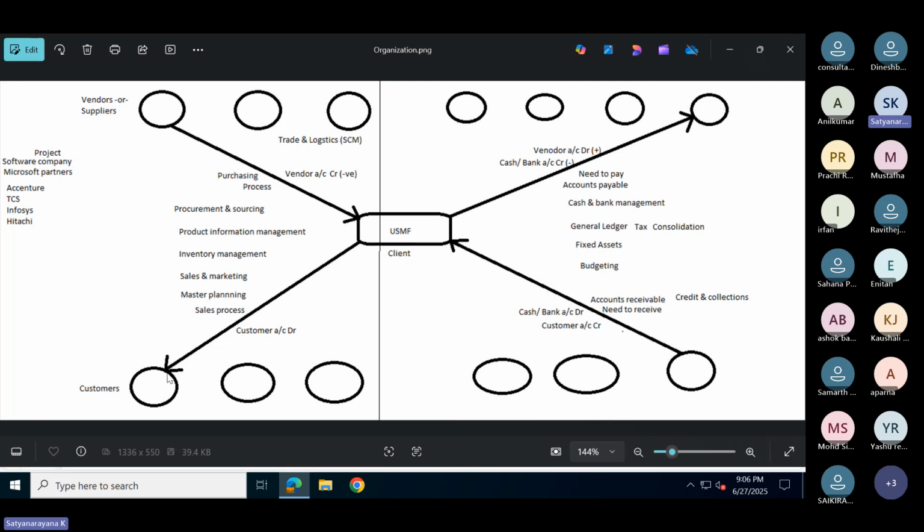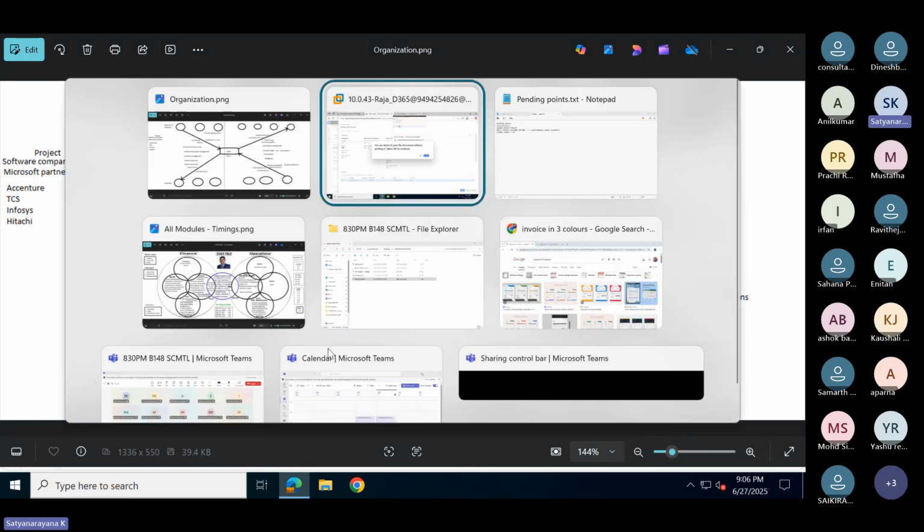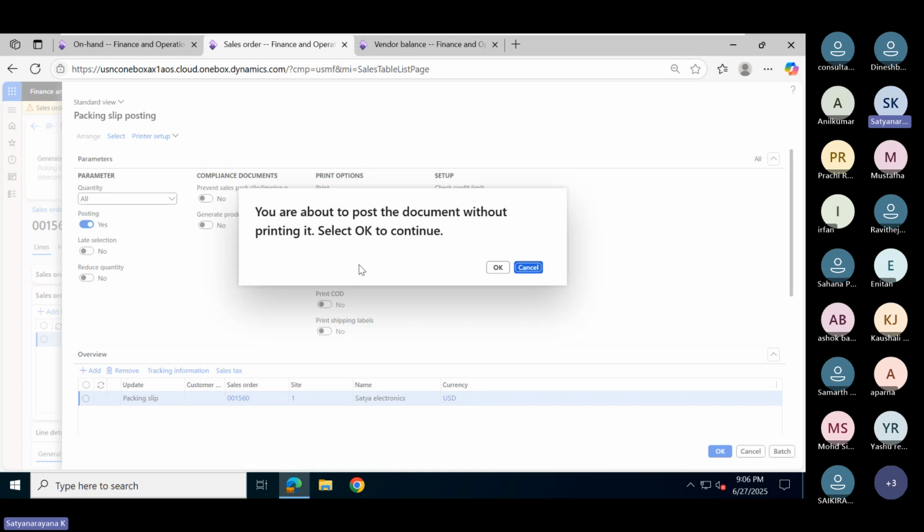That is for this customer, it is a product receipt. Product receipt number for the customer. For us, it is packing slip. It is a must. You need to generate a printing. So for practicing purpose, I don't want printing. So I'm clicking on OK.